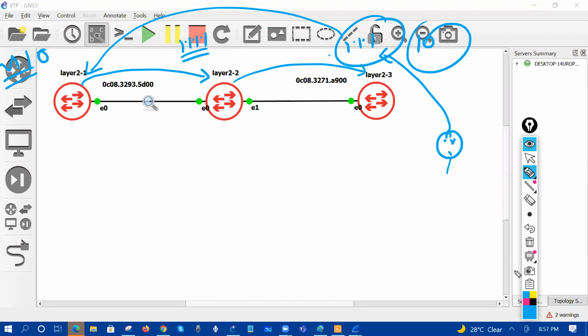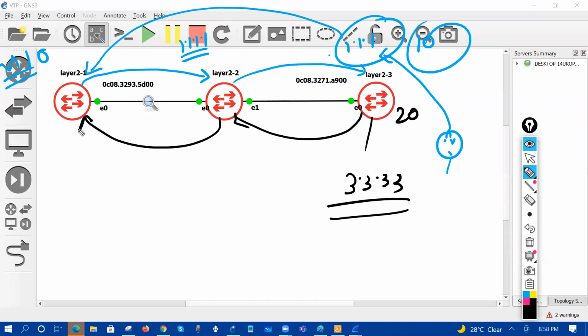Understood? Same thing. I can define the updater identifier. This guy is 3.3.3.3.3.3. So if this guy is going to create VLAN number 20, it will inform switch 2, and switch 2 will inform switch 1. Okay, VLAN number 20 has been created by 3.3.3.3.3.3.